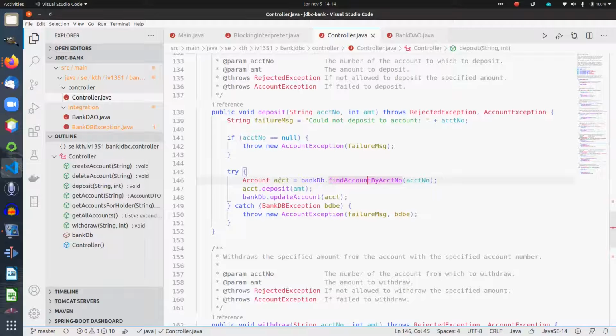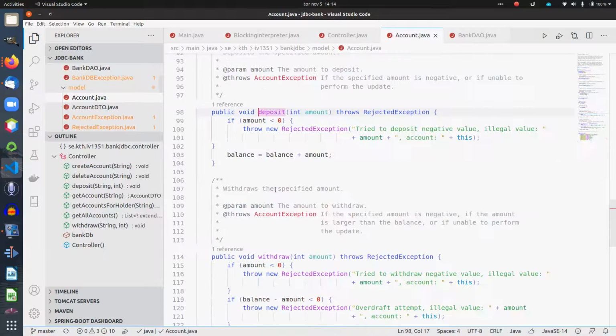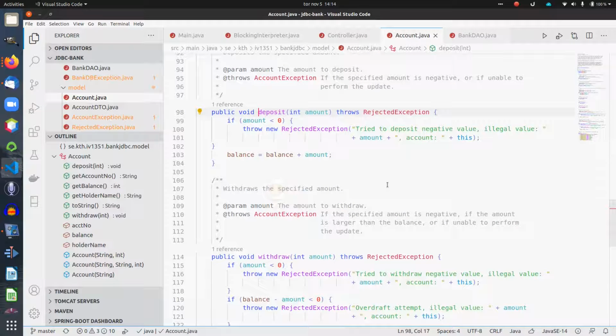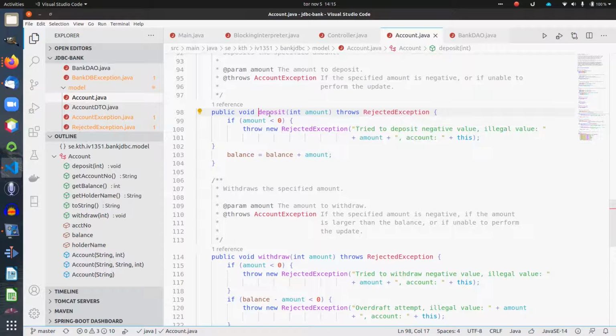We found the object, it's here, and then we call deposit in the account, passing in the amount to deposit. So this is the account object that was created by the DAO, and it has the method deposit. So this is actually the model, and it was created by the DAO.